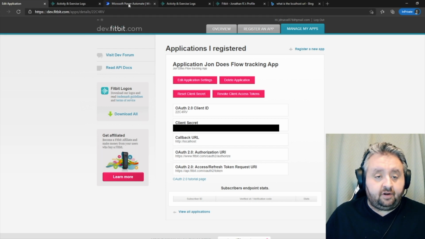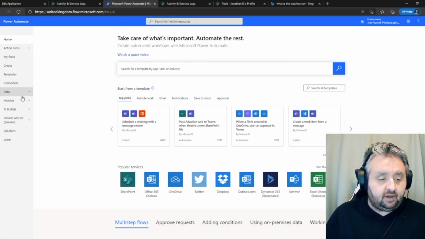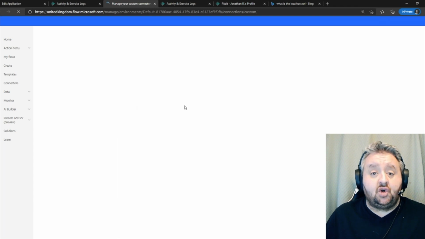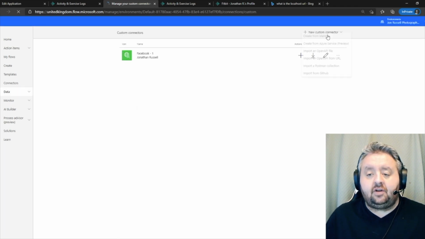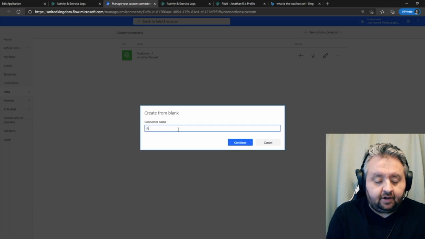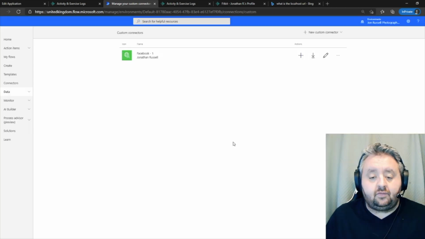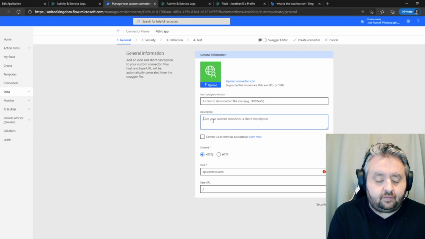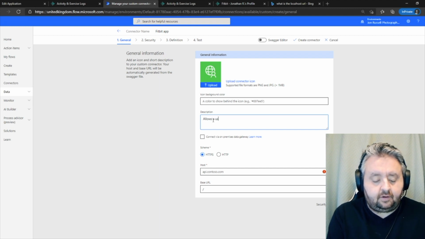So we're going to now jump over to Power Automate. We're going to go into data on the left-hand side and custom connectors, and wait for that to load. And then we're going to go new custom connector and create from blank. I'm going to give it a name. Click continue.